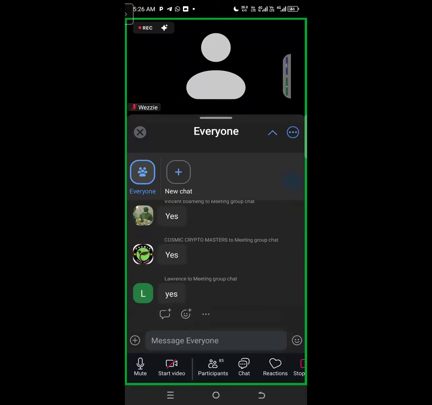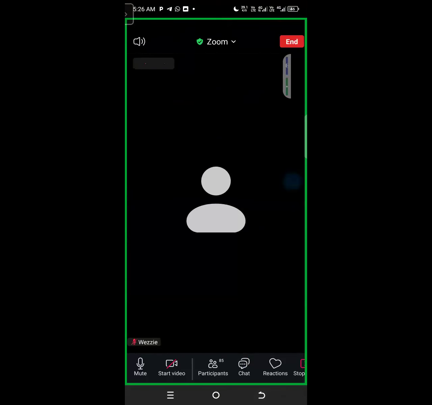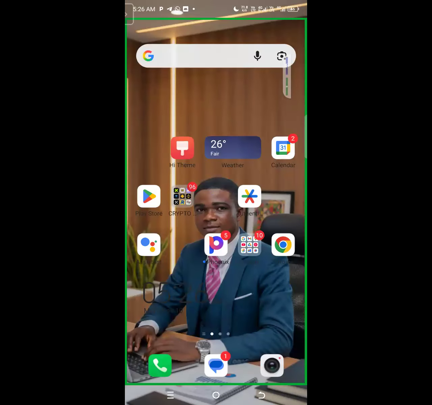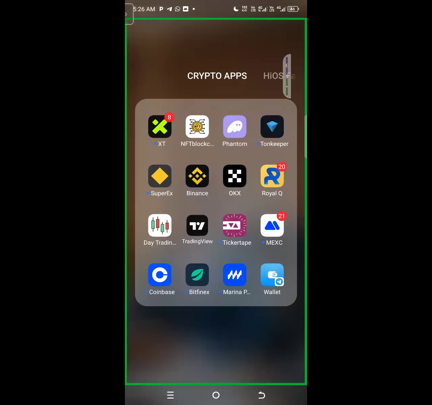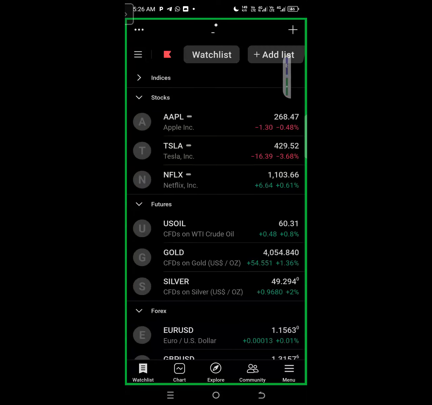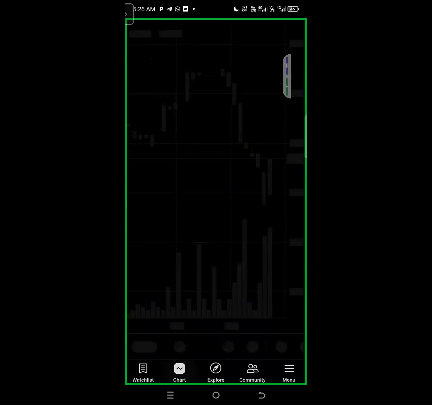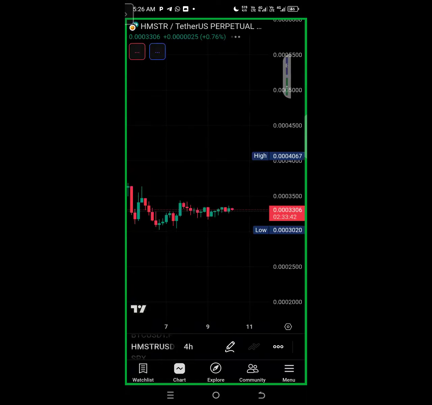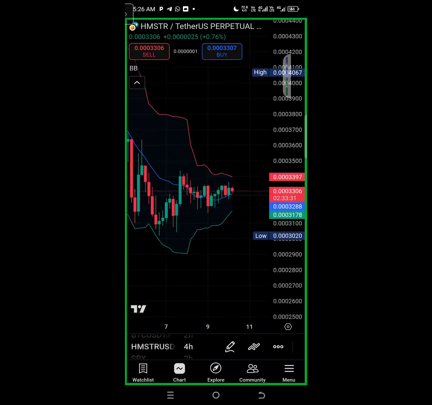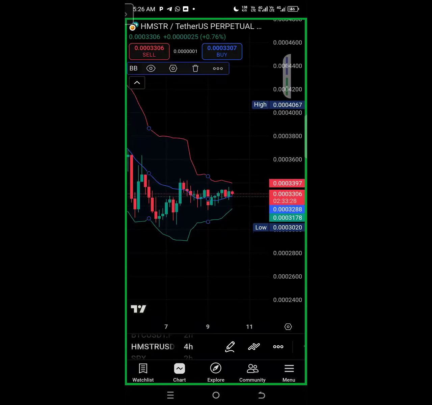All right. So now let's go to the TradingView app. Let's add an indicator here. So let's turn off the Bollinger Band.